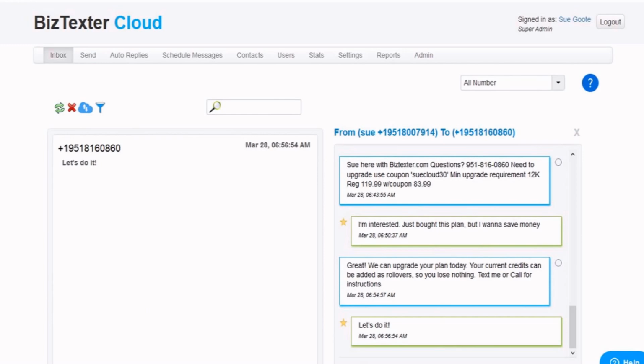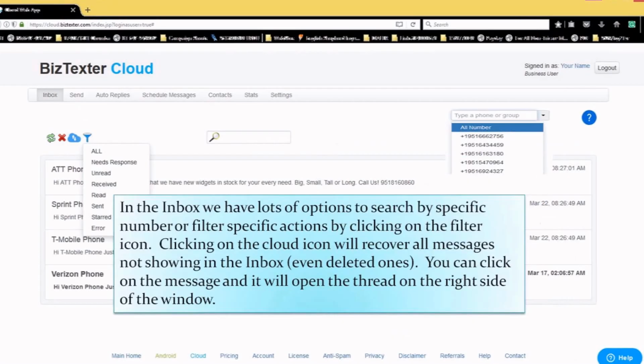If you want the responders to reply for you, then you will need to edit and activate the ones that will work best for you. Or you can respond to messages individually. It's completely up to you. There's lots of options to search by specific number or filter specific actions by clicking on the filter icon. Clicking on the cloud icon will recover all messages not showing in the inbox, even the deleted ones.